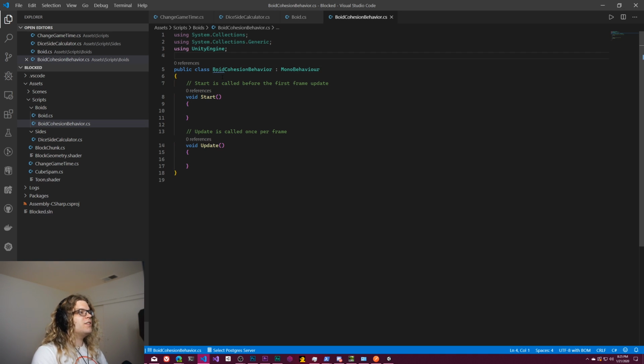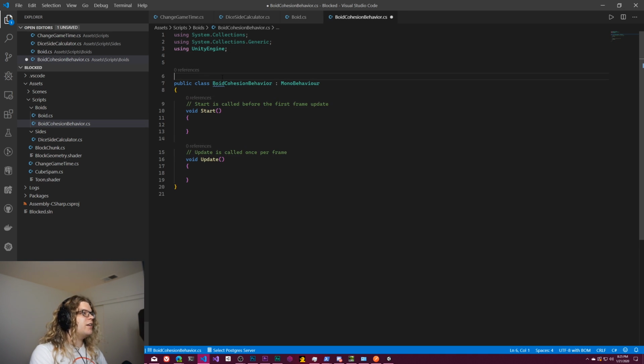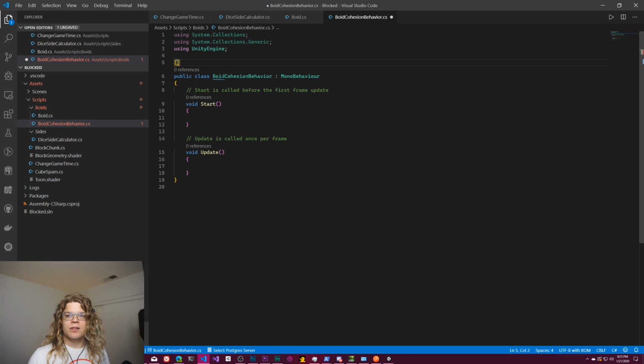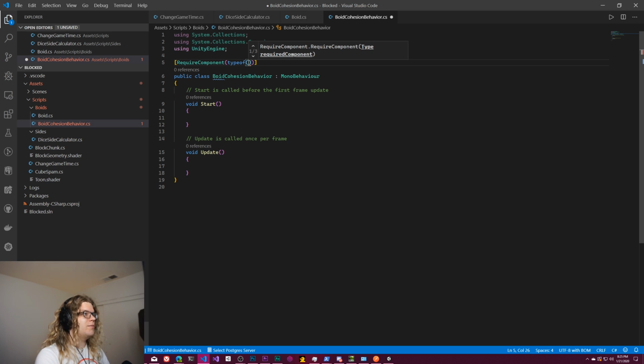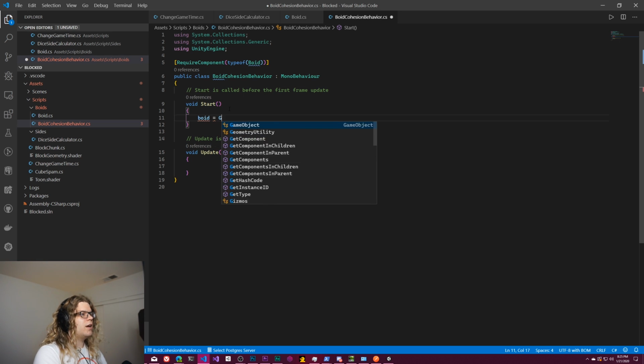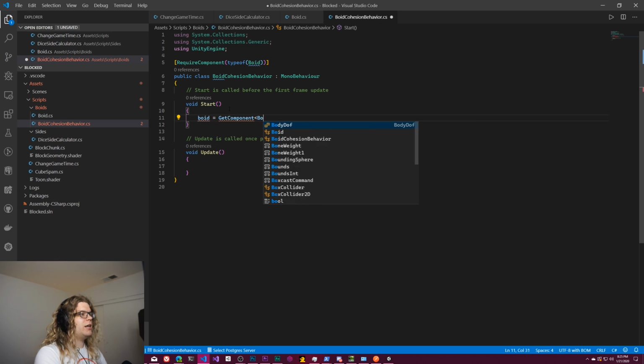So these are all going to be kind of based on the same thing. It'd probably be a good candidate for like an abstraction thing, but we're not going to do that because these are small and that's just more work. And there's only 3 of them, so it just doesn't make a lot of sense. So I'm going to require a type of Boid, and we are going to say Boid equals get component of type Boid.